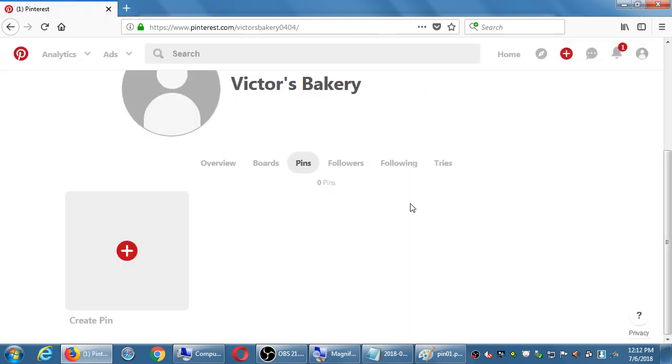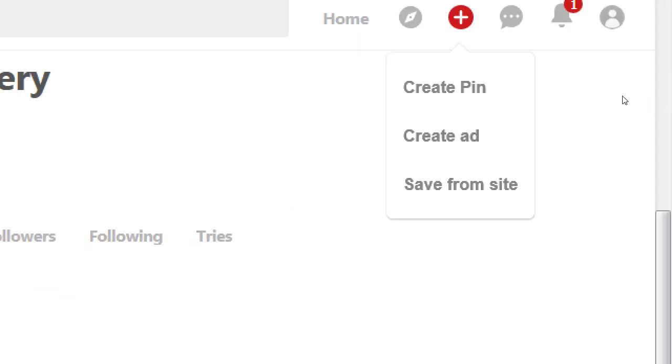Let's do the easy way first here. So on the top right corner, I have this little plus sign. Create pin, create ad, save from site. So Pinterest has ads or boosted posts just like Facebook and every other network. I can create a pin on Pinterest and then boost it to reach more people, just like Facebook and such. We'll do the free method, of course, first.